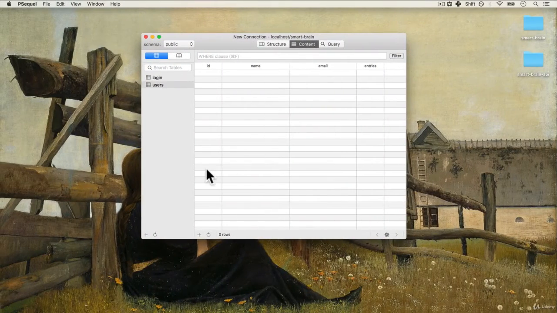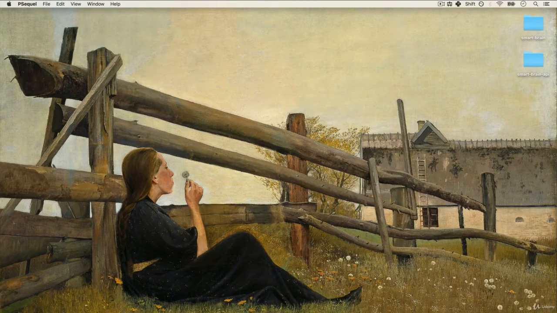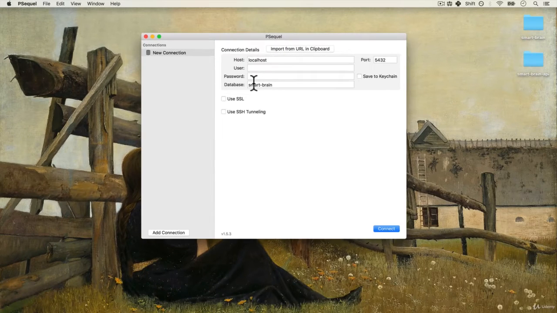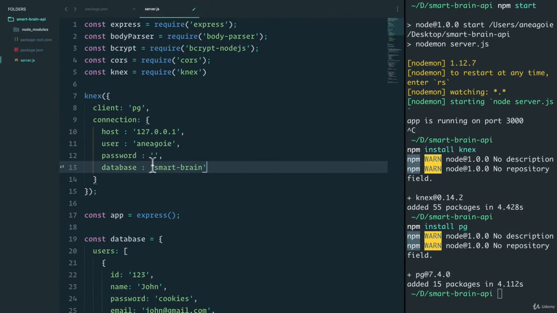Now, if I actually exit this and start over, you see that it's the same thing that we're entering here. We're just saying where the host is, the user, password, and database. And because we were able to log in here without the user and password, well, we don't really need that information. Let's give that a go.